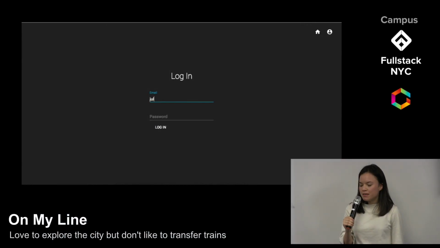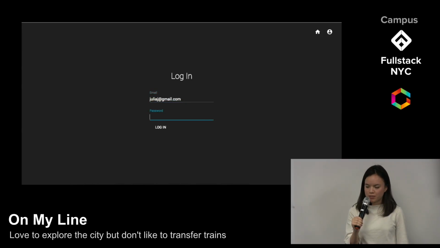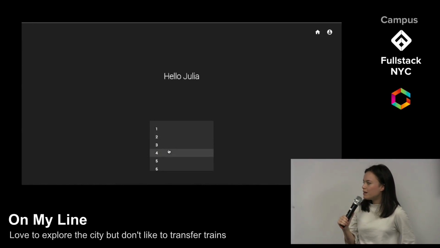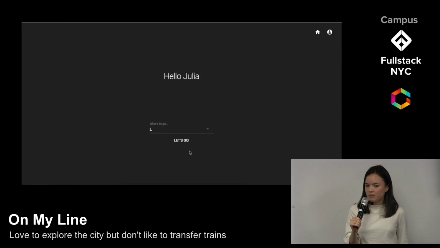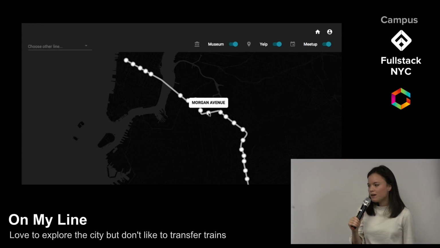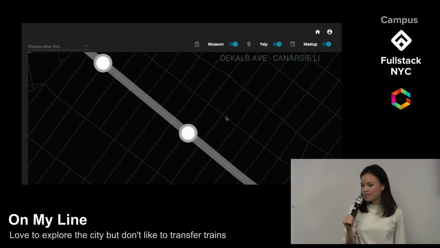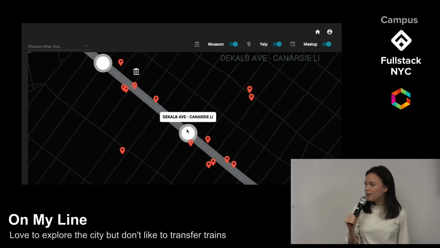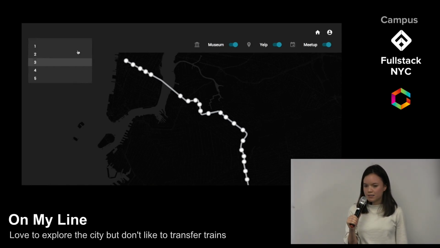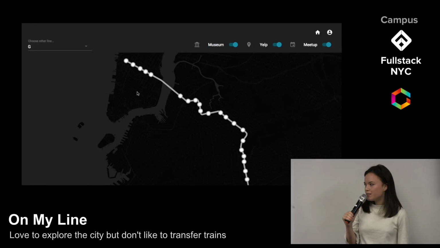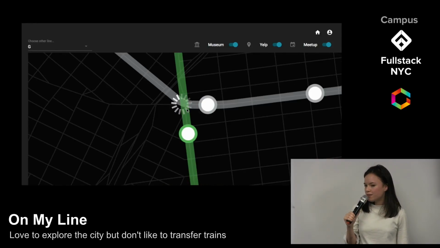New Yorkers know that some neighborhoods are hard to access depending on which train they live off of. On My Line, let's say you want to try something new, but you don't want to waste time transferring trains. On My Line shows you restaurants, museums, and events all relative to your line. You can add a second line to connect with friends who live off of different trains. You can also save your favorite spots and text a friend the spots that you found.